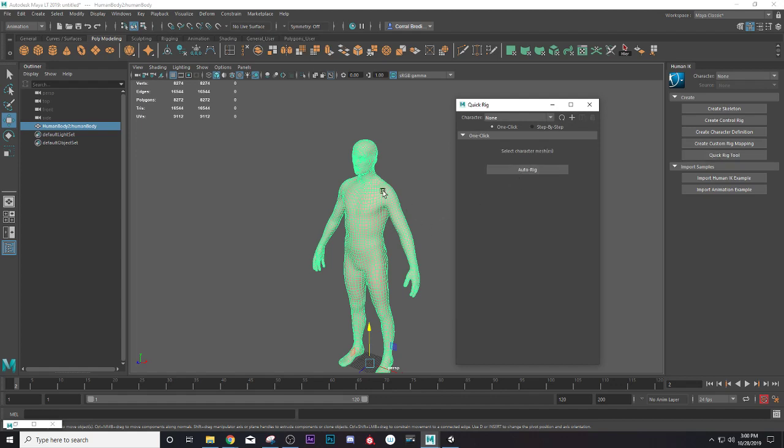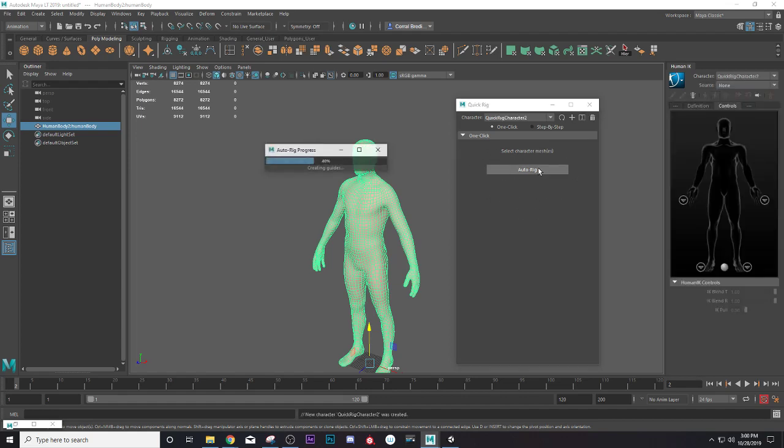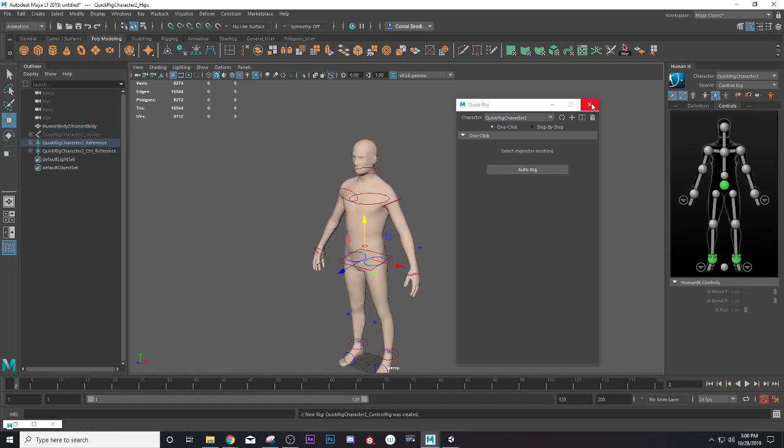If I want to be specific on where all the joints are, so like making sure that the elbow and knees are in exactly the right location, I can go to step by step. But for the sake of speed and going through this lesson, I'm just going to use the auto rig function. Okay, it's going to create guides and a joint system and a control rig. Okay, there it is. Let's go ahead and close this.